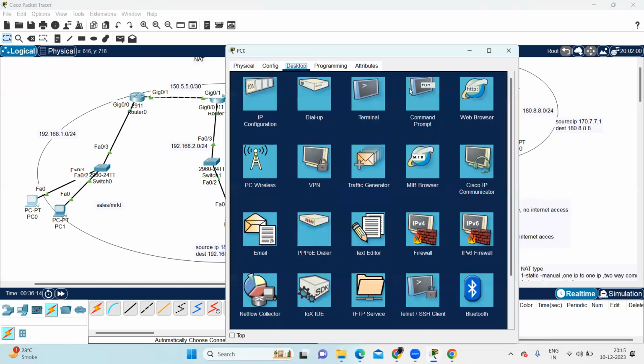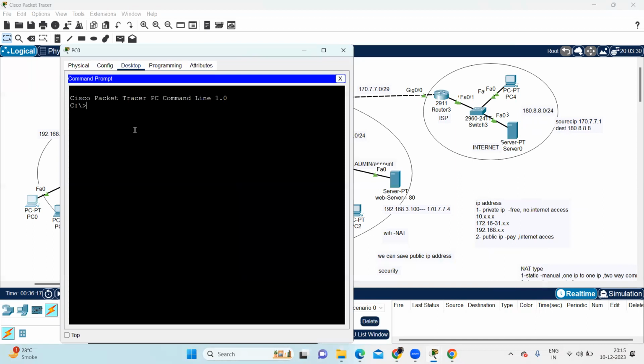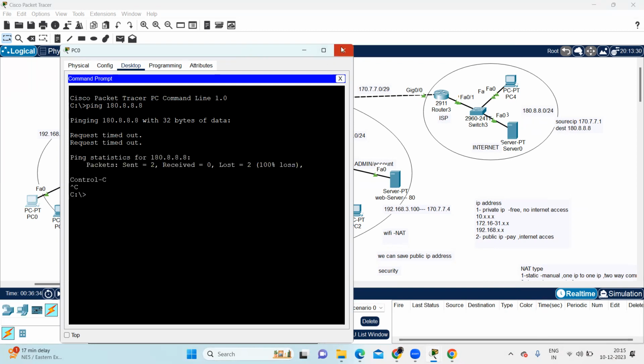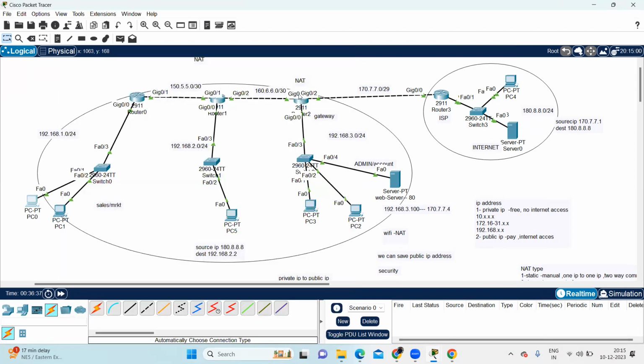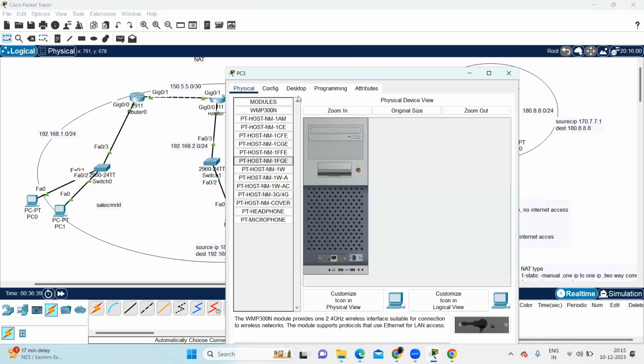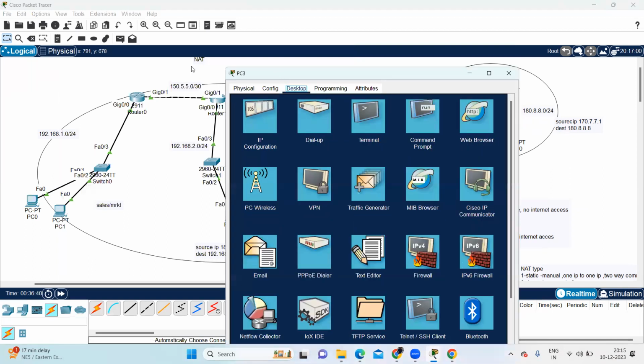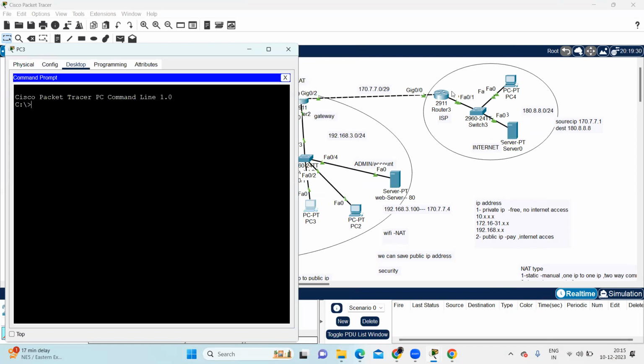If I go on any PC and check with the ping ICMP command, this command to test connectivity with any device, I will not be able to connect. No way. Even if I try from this side, which is directly connected to the gateway and going outside, they will never get internet connectivity. And the problem is your private IP address. When the ISP gets a private IP address, it has no idea where to send this packet, so it will drop the packet.